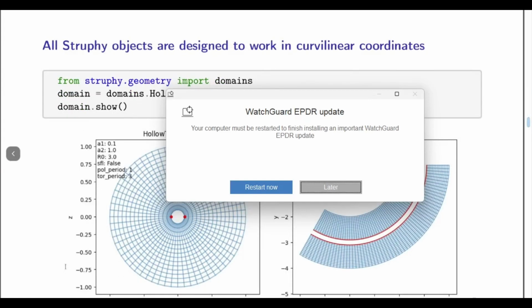Now let's come to the API. All Struphy objects are designed to work in curvilinear coordinates. So therefore you can run all the things that you have seen so far, all the models, all the propagators, in mappings that are also available in Struphy and to which we will add in the future, or you will add in the future, hopefully.